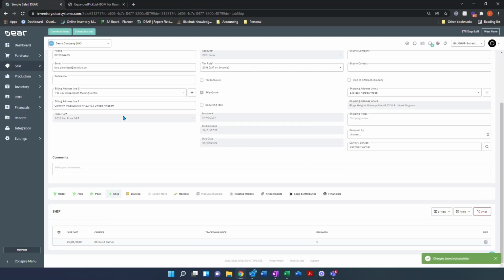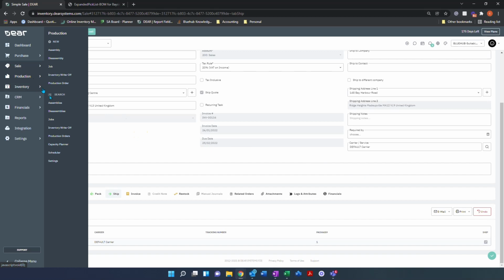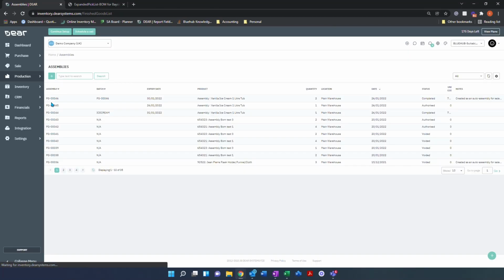To finish off this process, we can just go and take a look at what's happened in the background. If we go to production, then assemblies, we can see that we have our ice cream tub here, vanilla ice cream 1 litre tub. It was created on today's date, and we can see within the notes column at the end, created as an auto assembly for sales order 147.